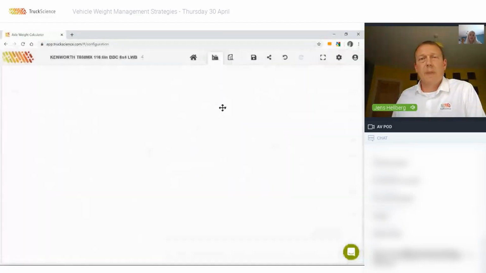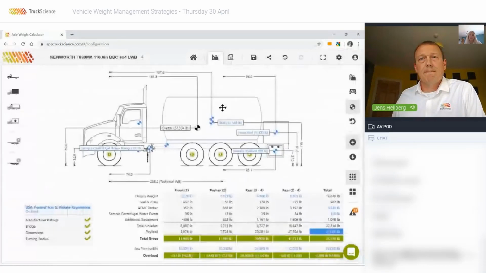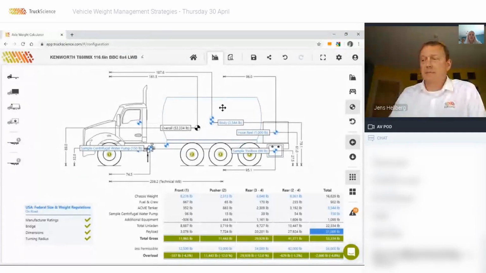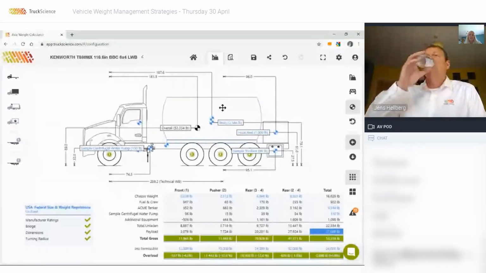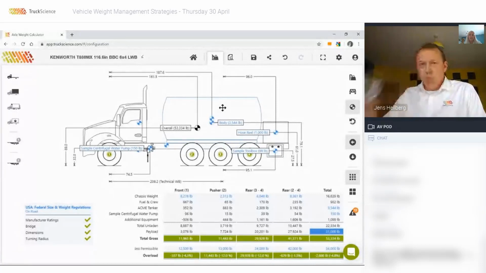One is, Bruce just wanted to know if we supported a twin steer configuration for Class 8 chassis, and the answer to that is yes. So on the home screen, when you choose your vehicle, you can choose a twin steer vehicle on there.